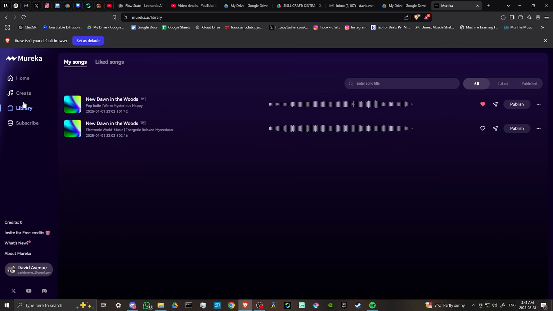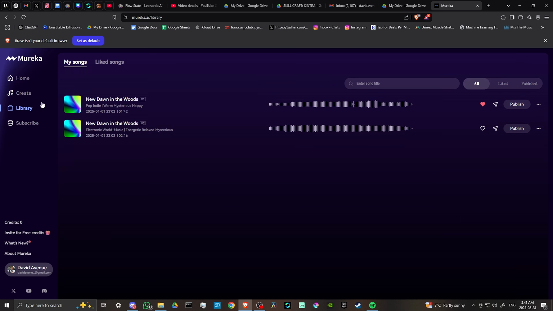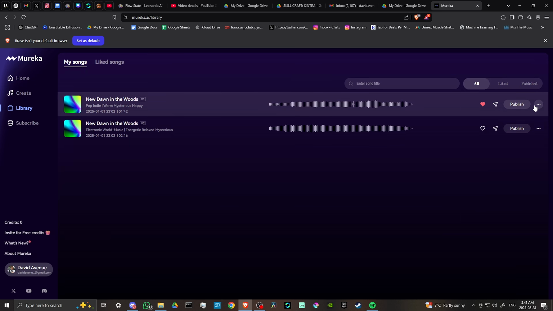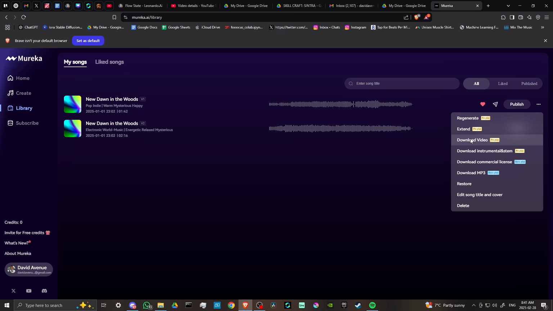If we head over to the library, you can also find this in Create as well, because you'll see your songs here. But we can go ahead and go to the library. And on the right-hand side, you'll find these three little dots. And from here, you're going to see that you have a variety of options for download.